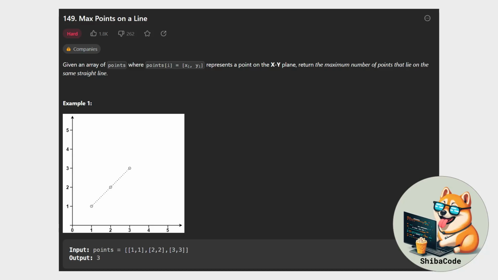Welcome to Sheba Code. In this video, we will solve a Leetcode problem in under 3 minutes. The problem asks us to write a function that takes in an array of points represented as coordinates on the xy plane and returns the maximum number of points that lie on the same straight line.